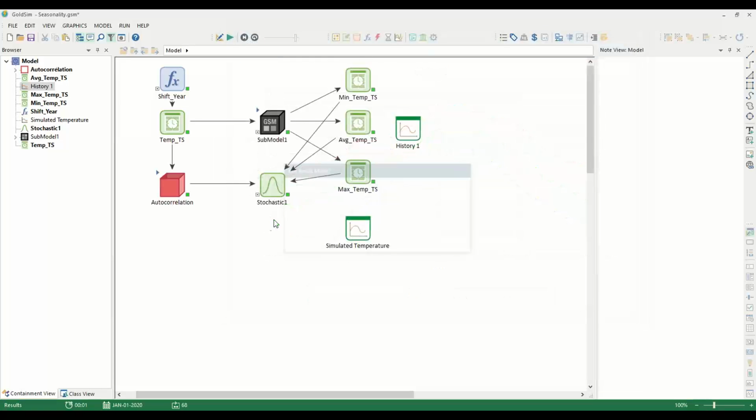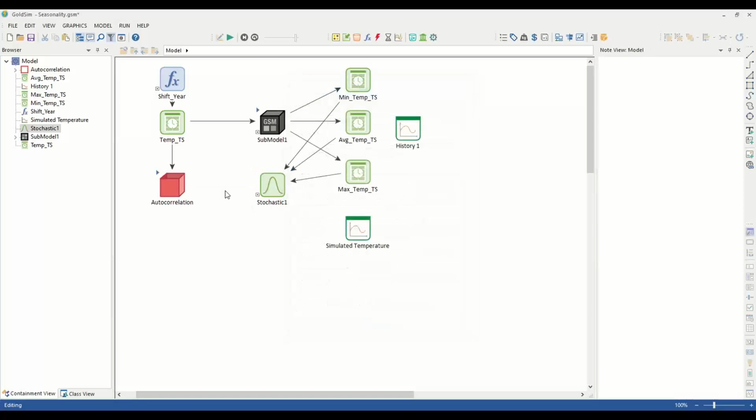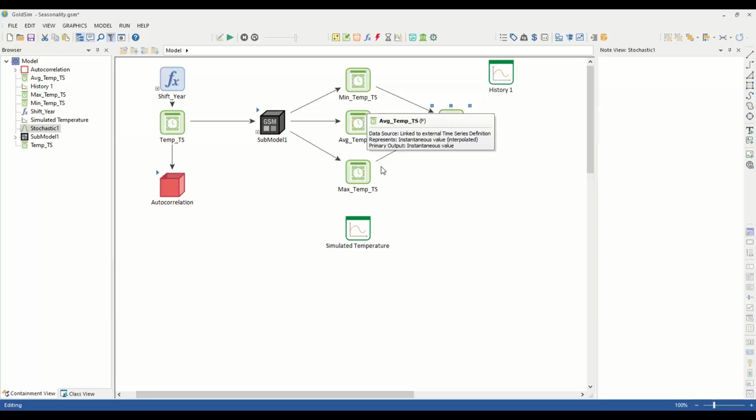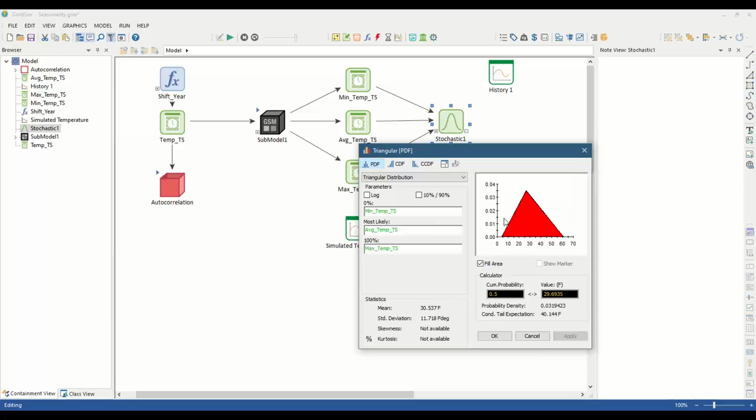And so before we apply autocorrelation to the stochastic, let me just take it off. All right, so here is a stochastic that is, all it's doing is it's taking the monthly mean of the average temperature for each month we gathered from the time series, and then also the min and the max temperatures for each month, and then we can assume that it will vary based on a triangular distribution.